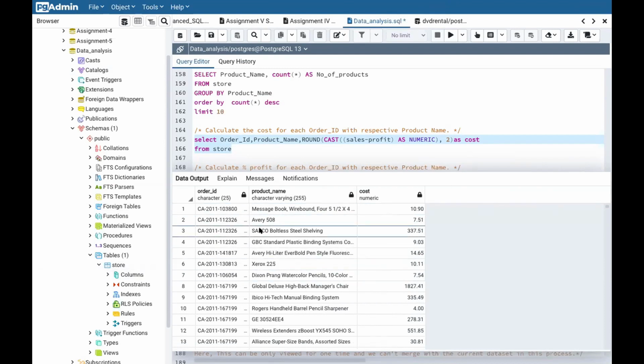So order IDs are there, product names are there, and for all the corresponding rows, we are calculating the sales minus profit. It will help you calculate the cost, and you're calculating it for each order ID that you have. Now, you are converting it into numeric form using cast.